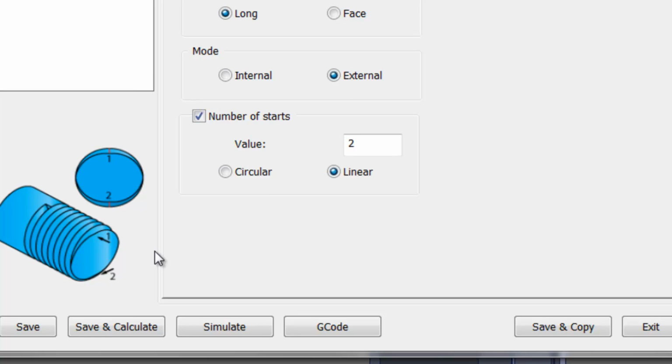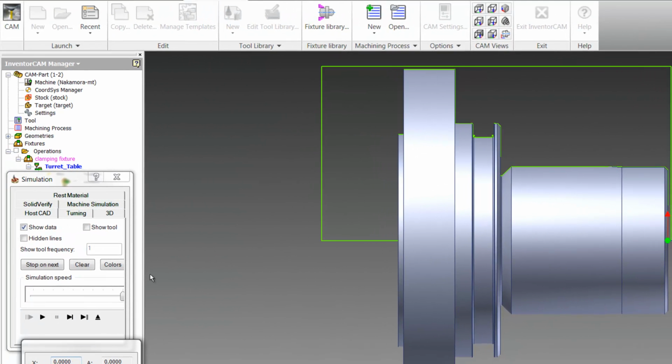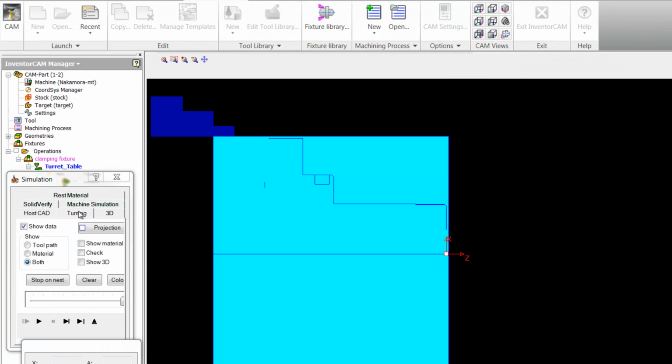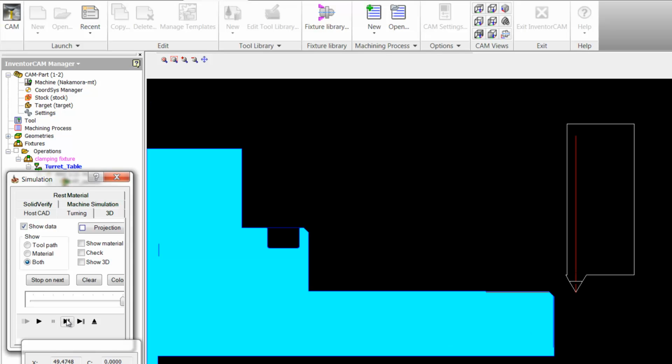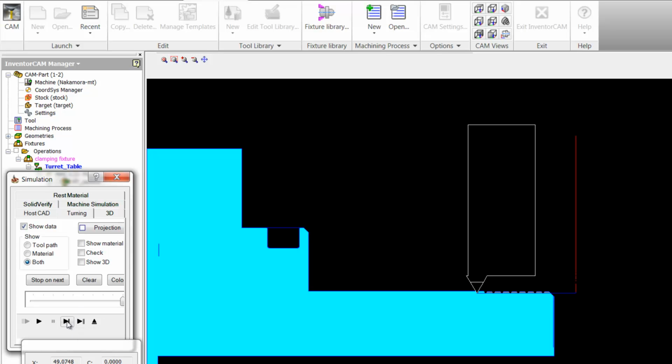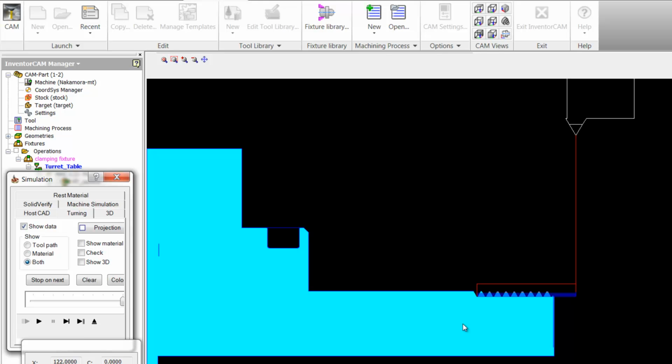Now let's run our simulation, and we'll use the turning option to show our simulation. And as you can see, our tool goes down before the start of the part itself, works its way across, and does the entire thread exactly the way we want it to be done.